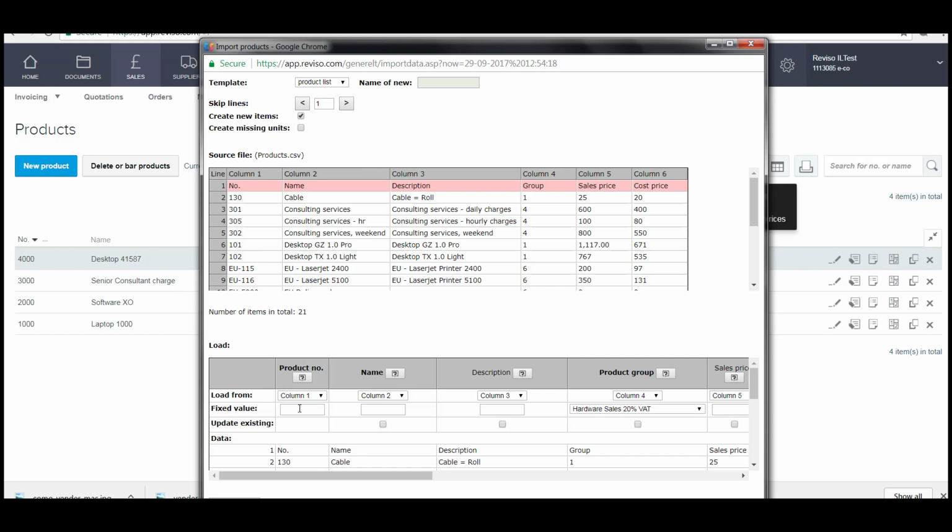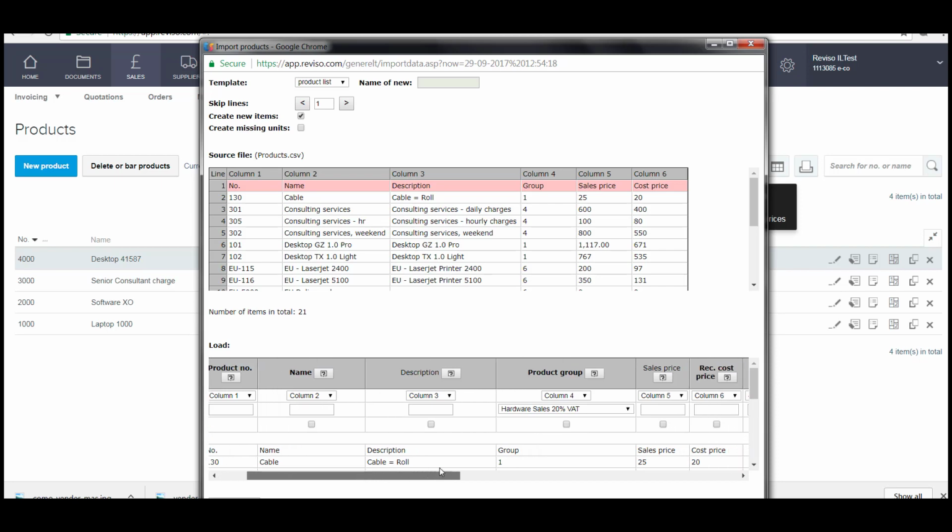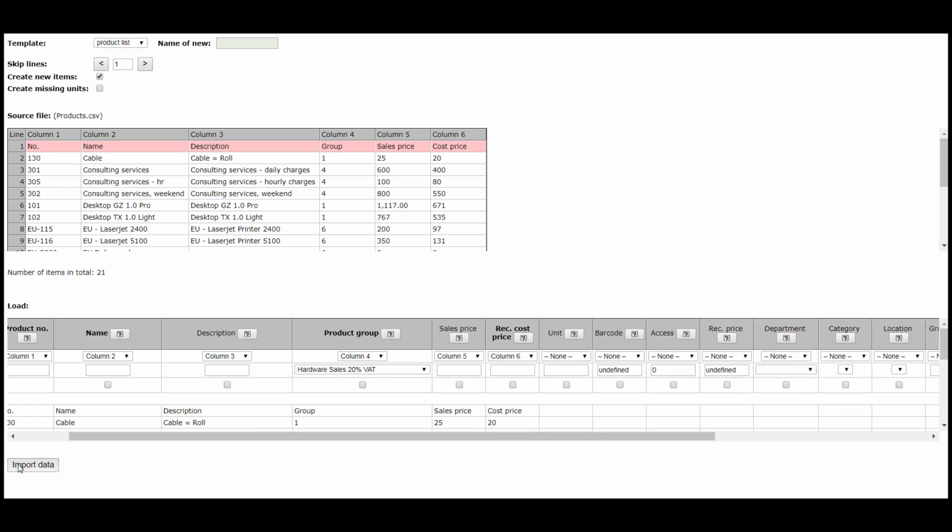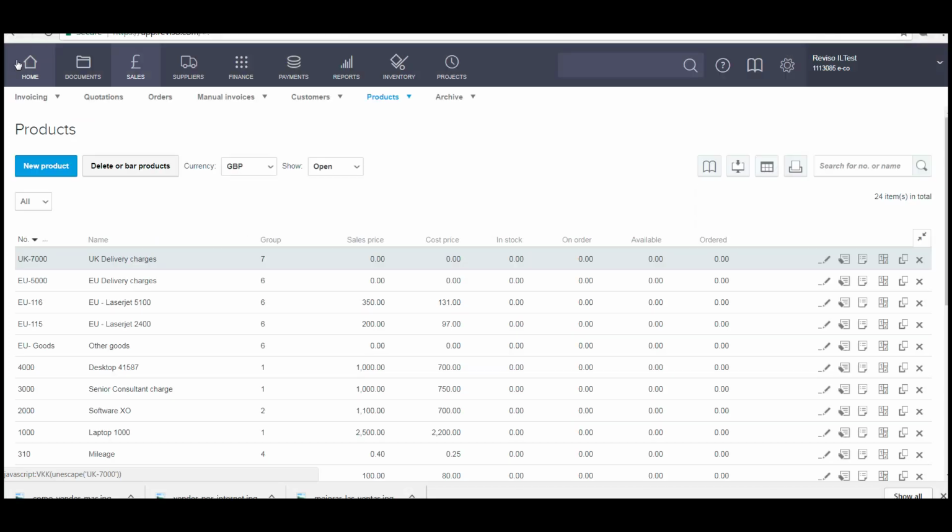So column 1 is product, the name is column 2, description column 3, product group column 4, etc. Once you've completed that, you can then click on Import Data. You'll then get notification that your products have been loaded. You can close this down. And you can then see your product list within the system.